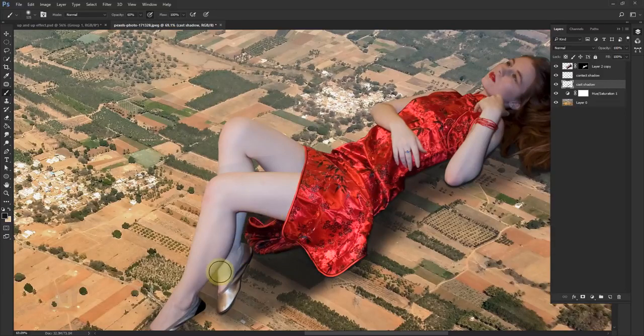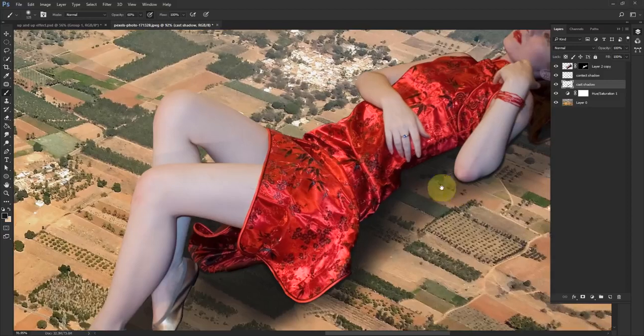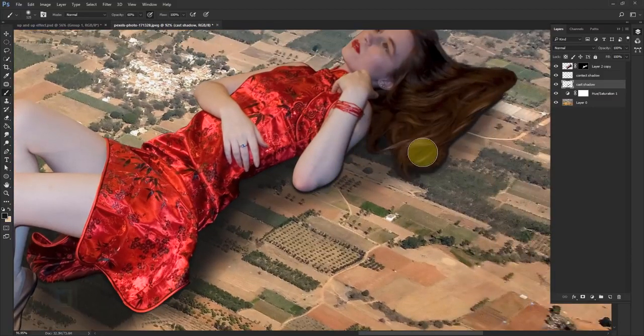You understand? And in case you overdo it, actually I advise that you overdo it first and then you reduce the opacity of the layer. So that way you have a lot more control, and it also makes the job a little bit easier. So I'm gonna go and make it darker near the edges, like this.